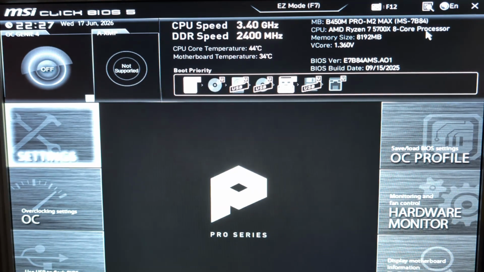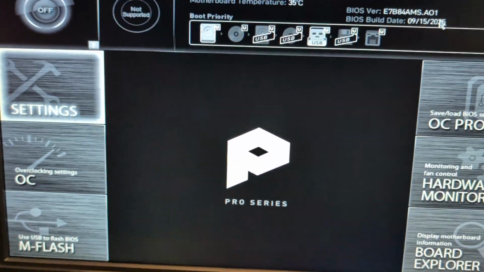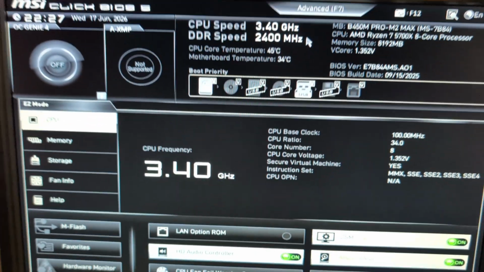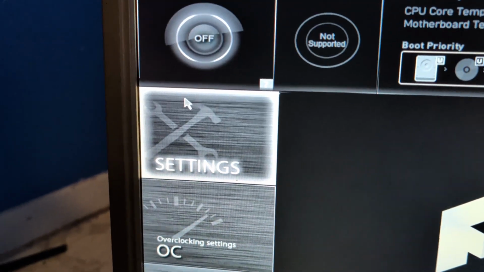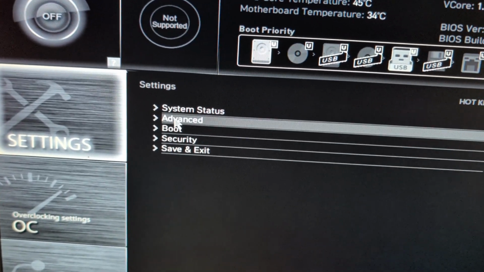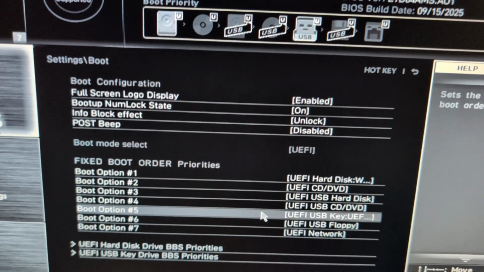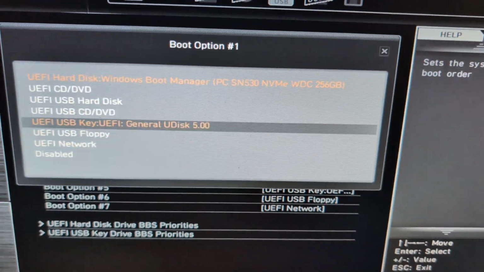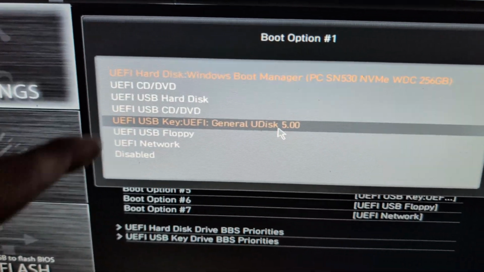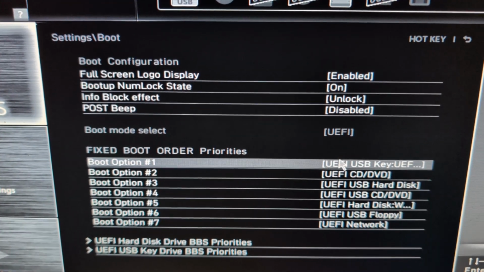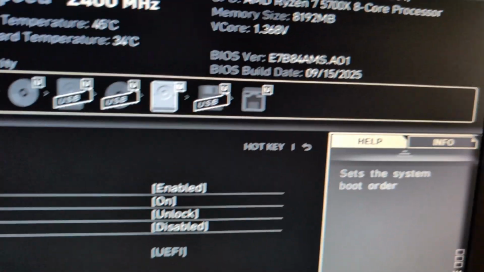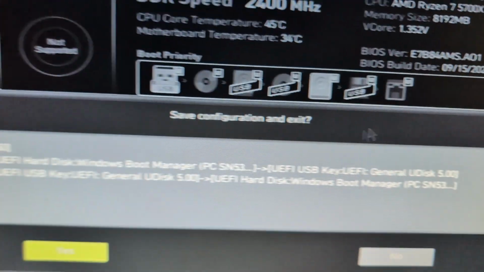So of course we go to the BIOS. If you look at the top, I already did do this. I forgot to record the before. But this is how you want to do it. You want to go to the advanced mode at the top, go to your settings, go to boot, and make sure boot option number one is UEFI, the USB that you have used. See, there's mine. After that, we go back and save it.